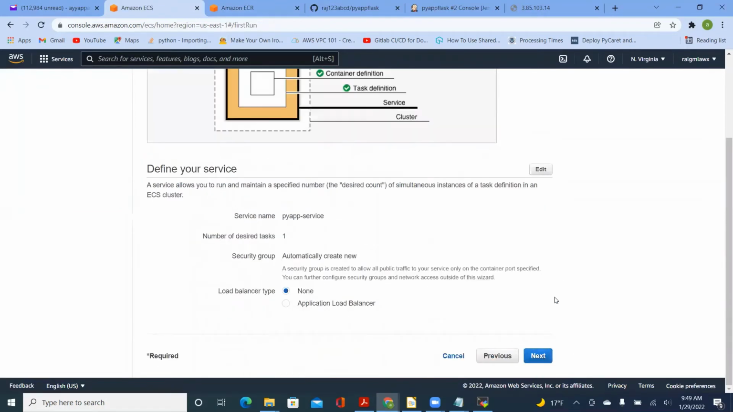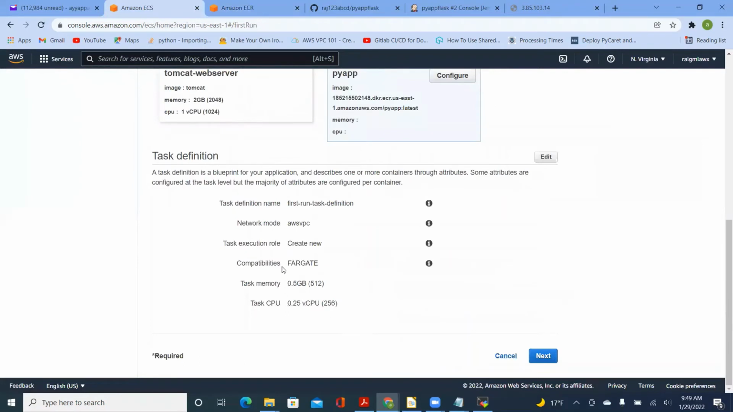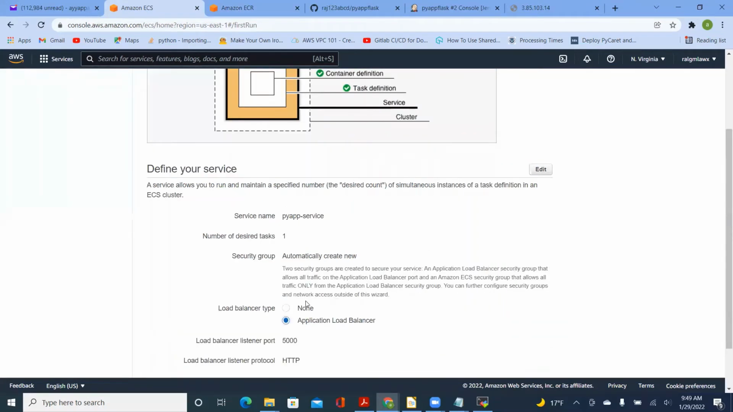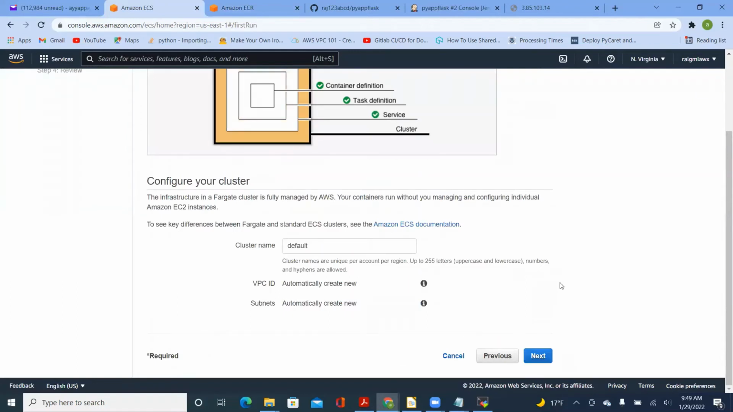Next, if you go see, we are going to be using Fargate. This is serverless, meaning we don't have to worry about the servers and all. It's taken care of by AWS. Next, I will be using an application load balancer. Next, I'm going to default all this. I'm going to give a cluster name, which will be PyAppC. Rest of the things I'm going to default to keep it simple.